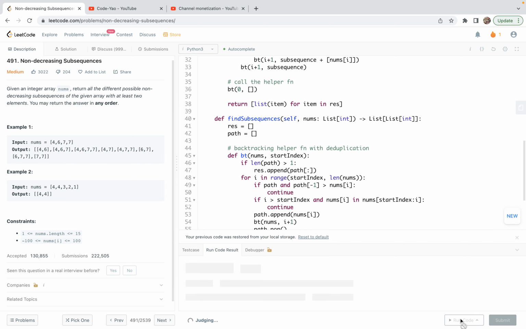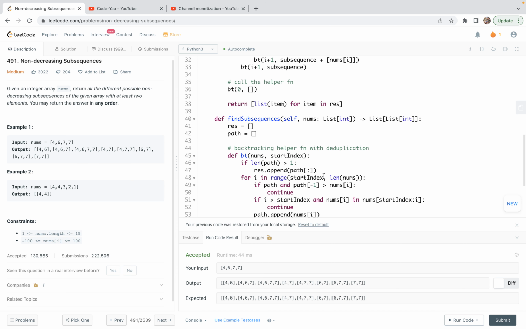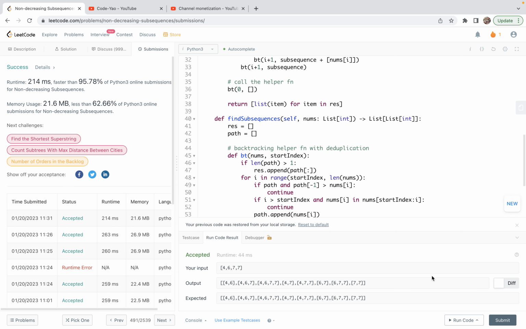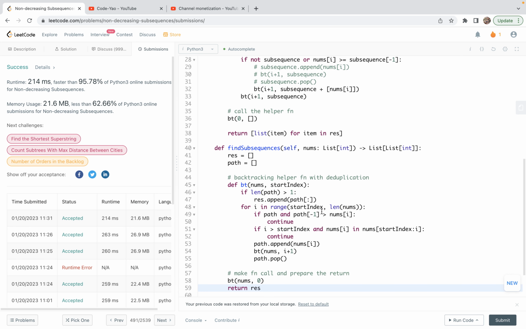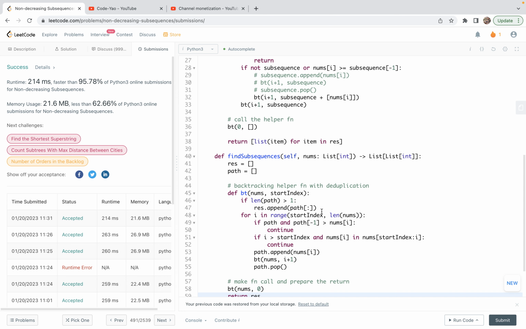Before we make a comment, let's first do a check. Yeah, it passes the first example. Now let's look at the generic case. Yeah, it passes all the test cases.